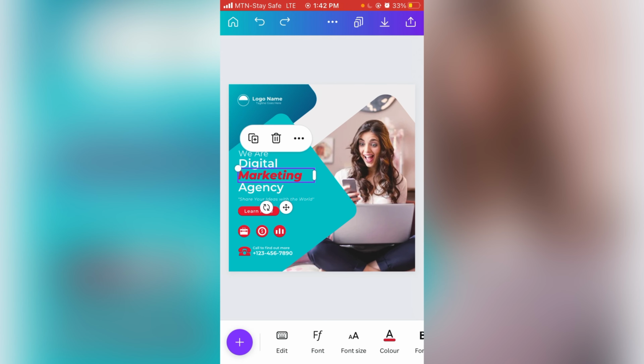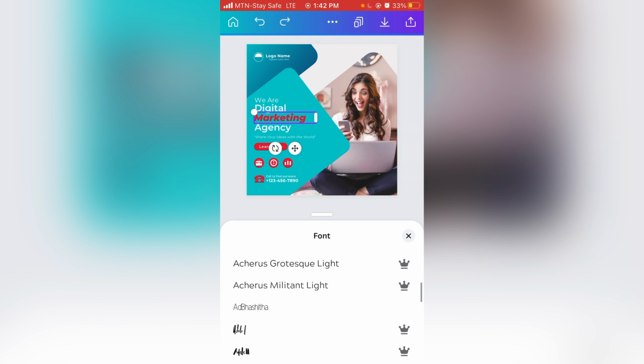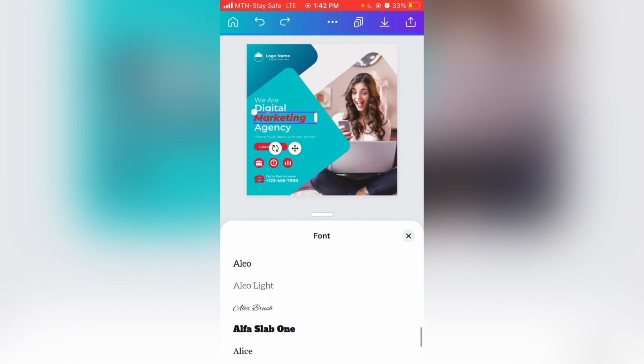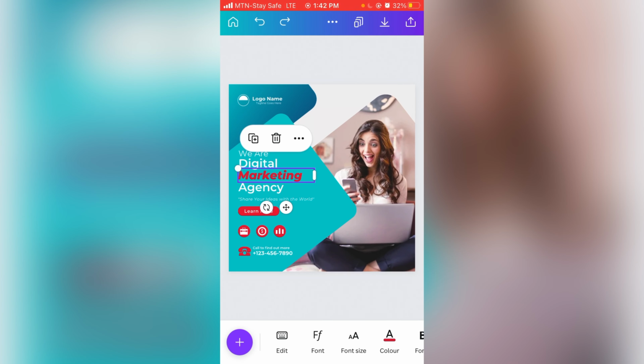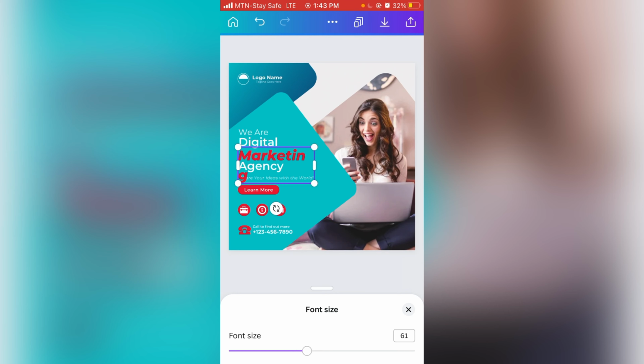Also, once you click on the marketing or whichever word you want to change, you can click on the fonts and change the font style. You'll see hundreds of free fonts that you can use. All these ones are not free. The ones that have a crown in front of them are not free. These ones are free. These ones are free. This one is not free. So you can change the font, and you can change the font size. If you click on this font size, you'll be able to change it. You can see that as I'm doing it, I'm changing it.